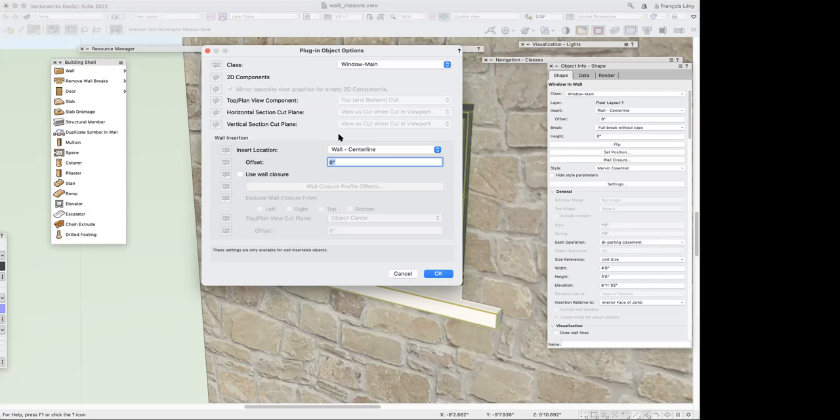While we're waiting for him to return, can somebody tell me where the plugin object options are? It's a right click on the object and then go down to plugin options.